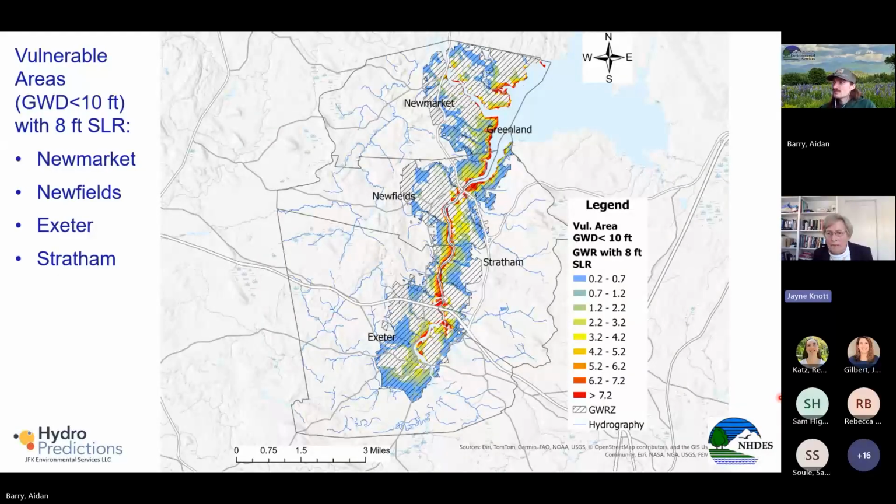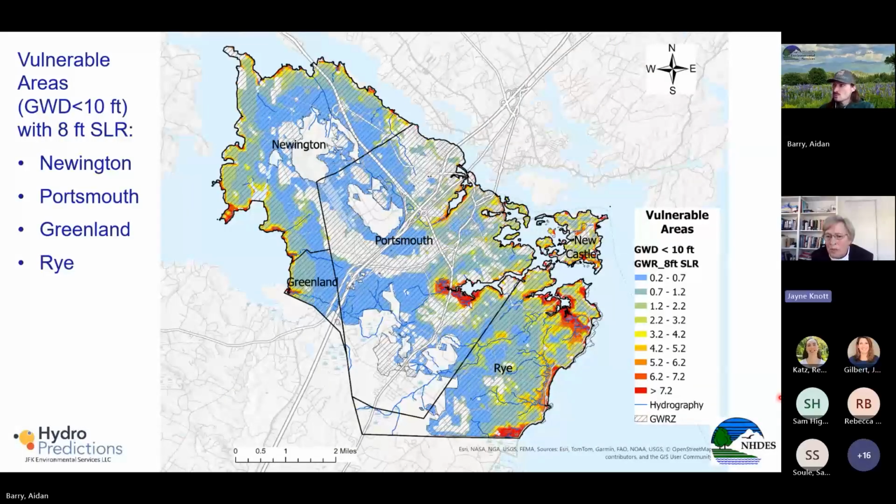This is a little further south in Newfields and Exeter and Stratham. So same thing, we're looking at groundwater depth of less than 10 feet with groundwater rise of 8 feet. Next, please. This is the Portsmouth, Rye, Newington area. Again, these are areas where groundwater depth is currently less than 10 feet with 8 feet of sea level rise. And again, with the coastal viewer, you can zoom in even closer. Next.